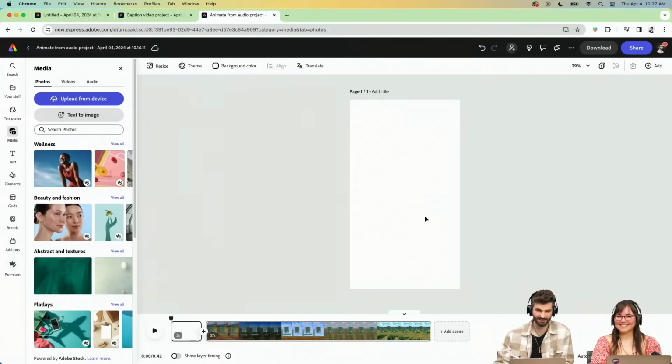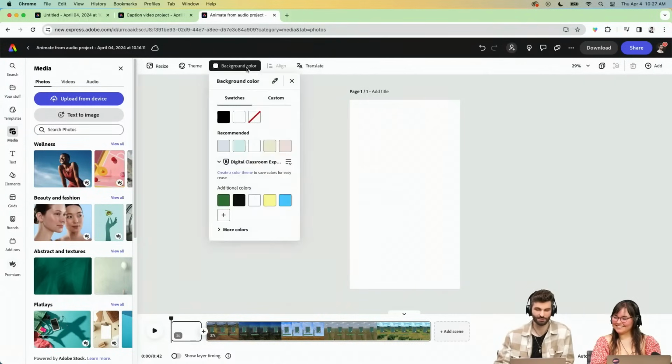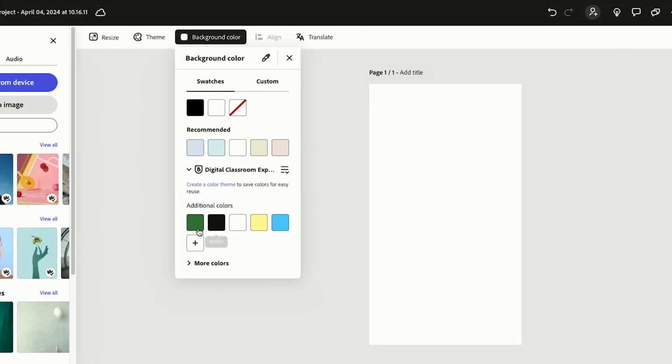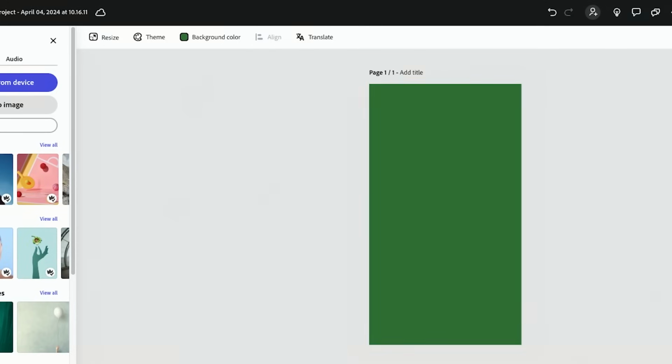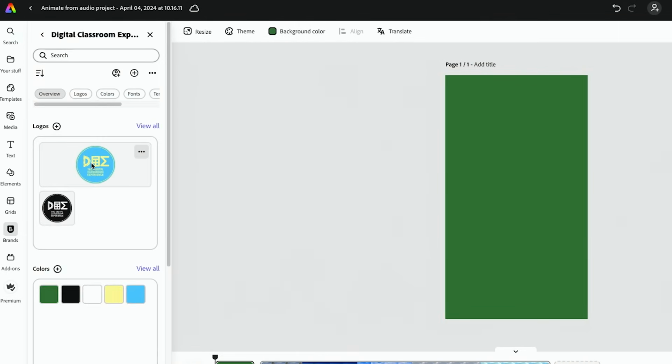So I added that scene. I want the background to match what's going on. I want it to match the same green I use for the captions. Again, I want that brand recognition to really just pop. I have my geography color here, my green. Nice. So I'm gonna put that in there as a background. I wanna go to my brands. I can pop in my logo.